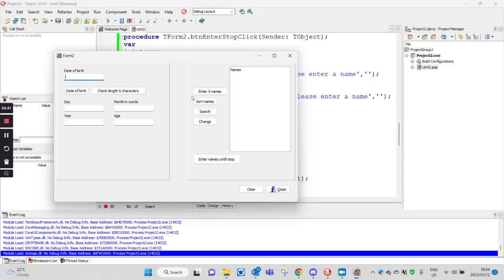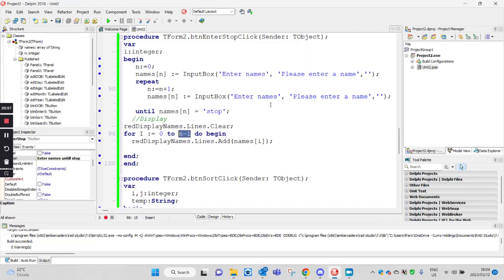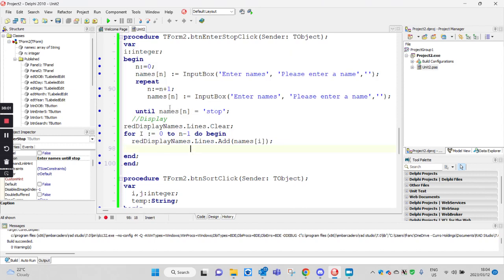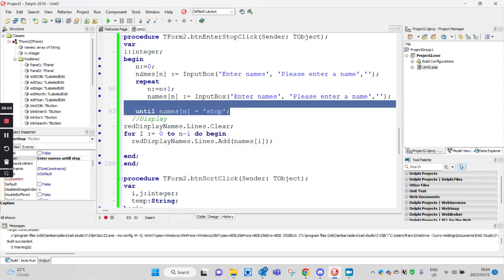So let me show you again. If we type in names, and my names are 1, 2, 3, 4, 5, 6, 7, 8, 9, and 10, and then I say stop, I can see all my names, 1 to 10. So now with this, you can enter as many names as you want, and it will stop as soon as you say stop. Otherwise, it will just carry on going.